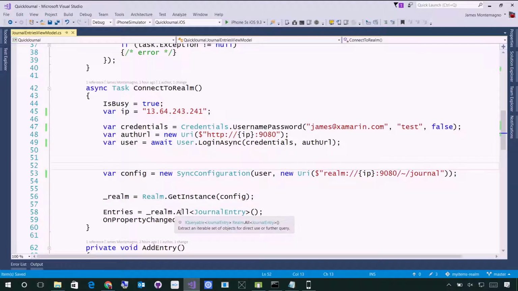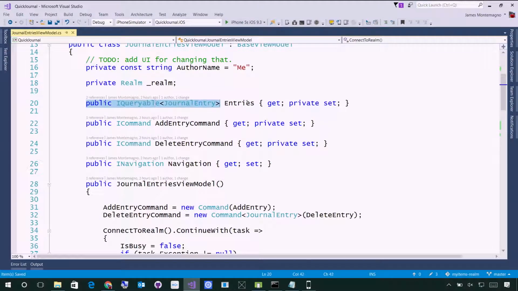Now all I need to do is simply get all journal entries from that realm. This entries tag here is associated with an IEnumerable, or an IQueryable, I should say, of entries.